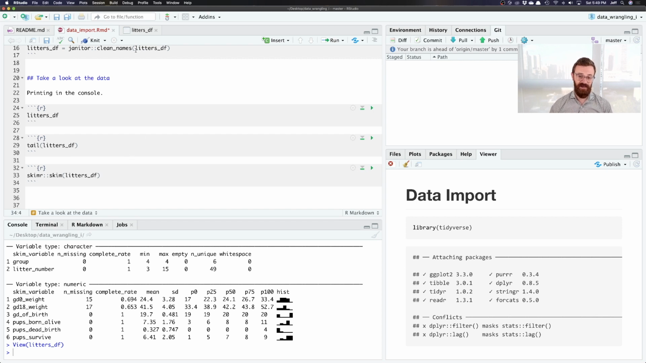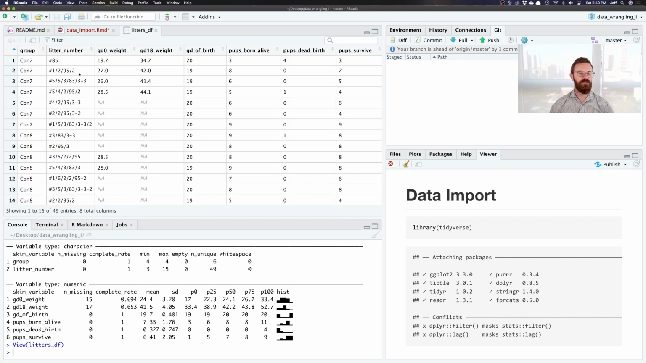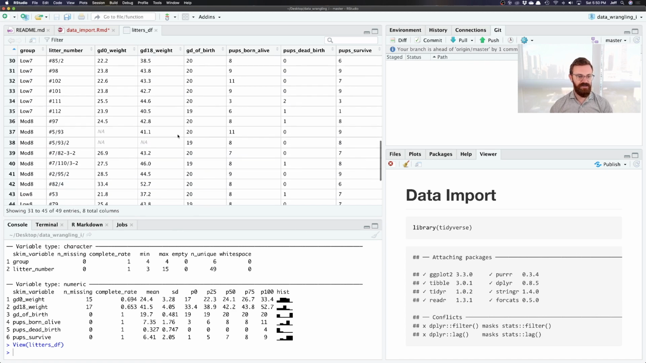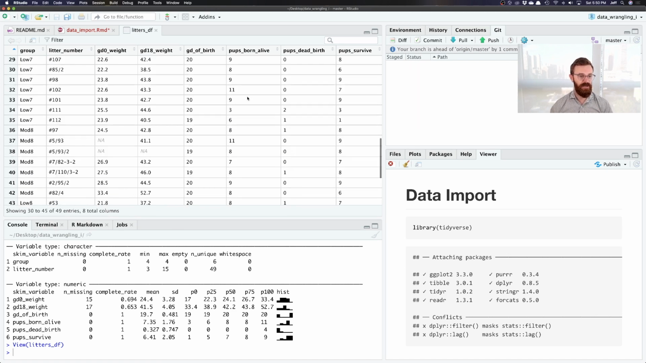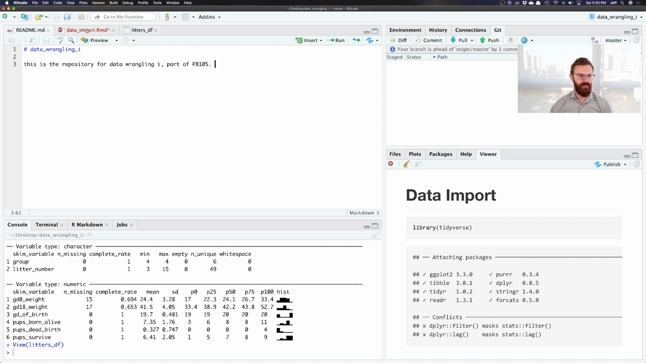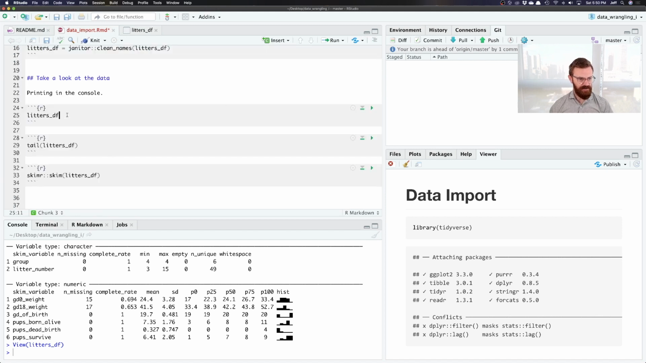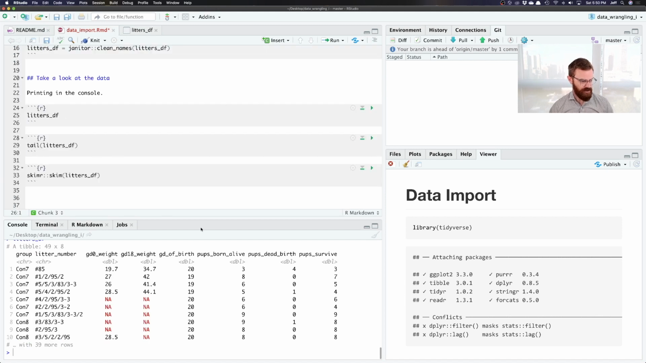So I use this a fair bit, but I try to avoid putting it into a code chunk in an R markdown document. Now again, in contrast to just printing the data set in the console, I've actually got the full data set here, and I can scroll. If there were more columns, I could scroll to the side and see what else is going on in here.